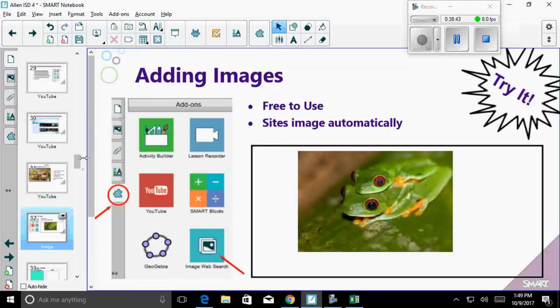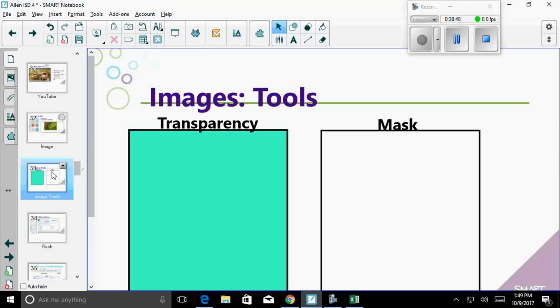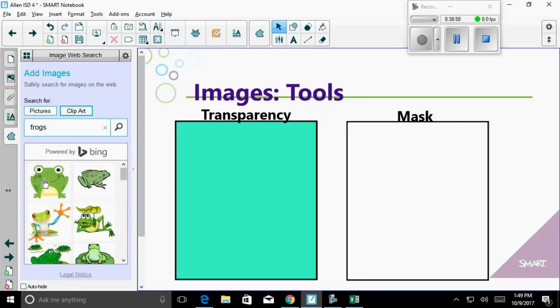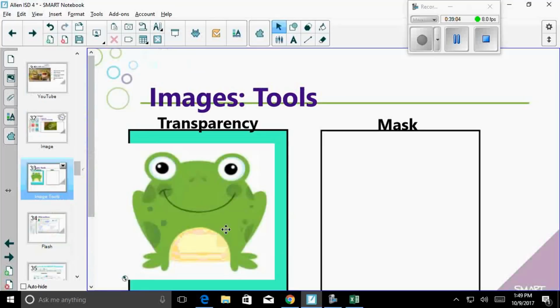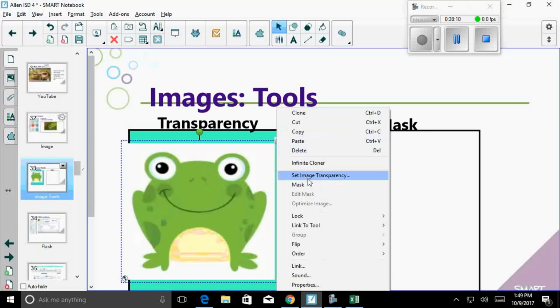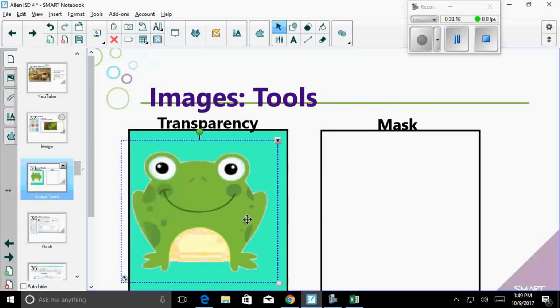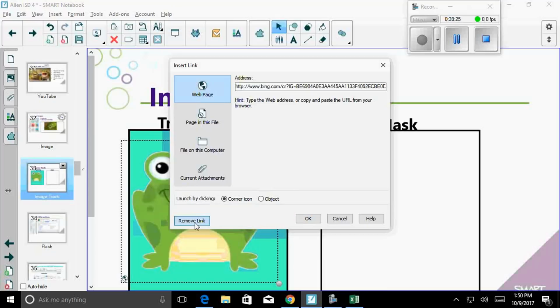While we're on images, there are two tools for images that I really like. So one, I'm going to go back to my puzzle piece, my add-ons, and this time I'm going to look for a clip art of a frog. So notice this has that white box that I hate because I want to just see the frog. So when I click on the frog and I click that down arrow, one of the options is set image transparency. And if I click on that, now I can click and the white goes away, and now I just have my frog, which I really like. And I can also still go ahead and unlink, remove the link if I want to.